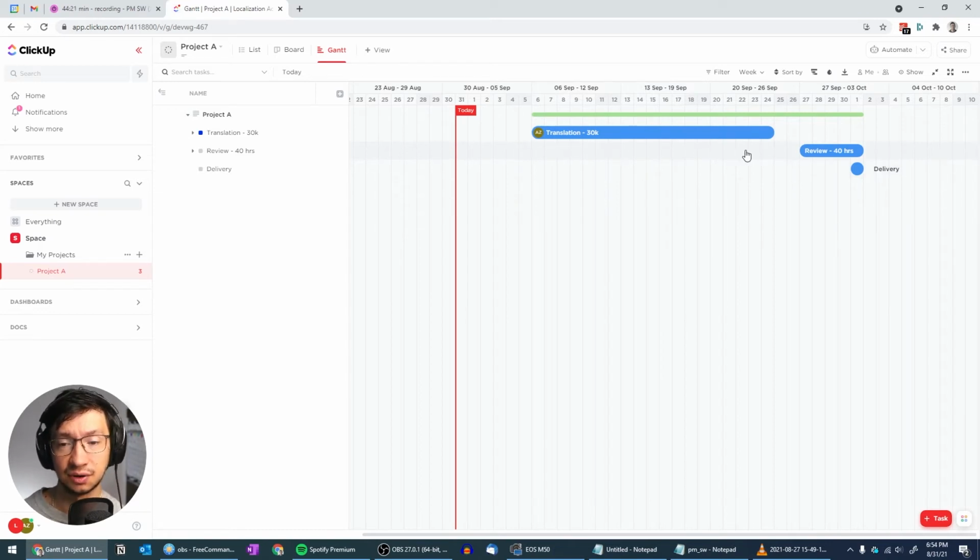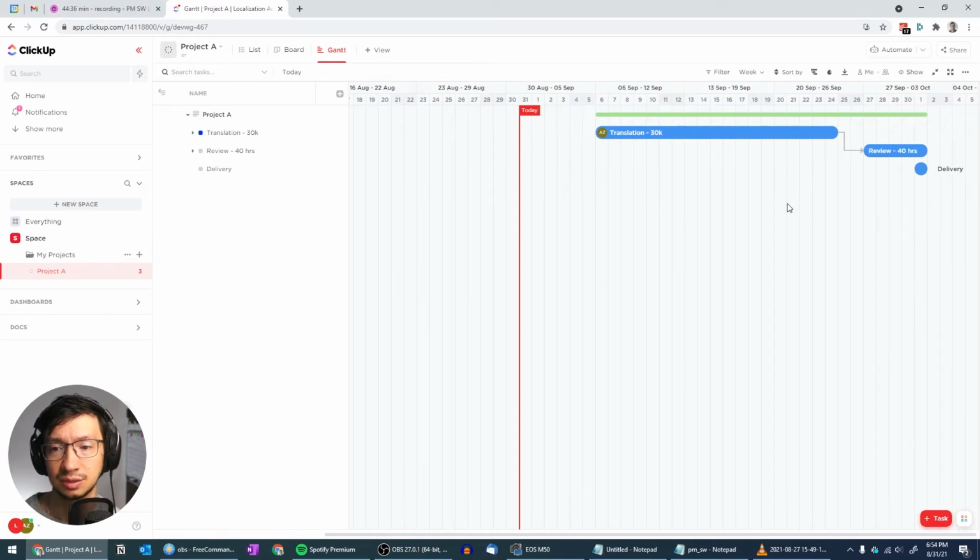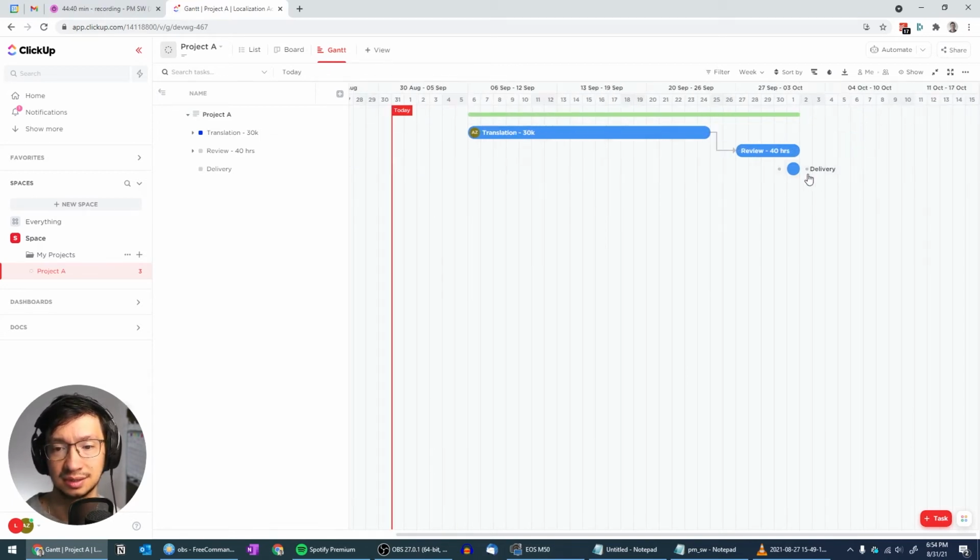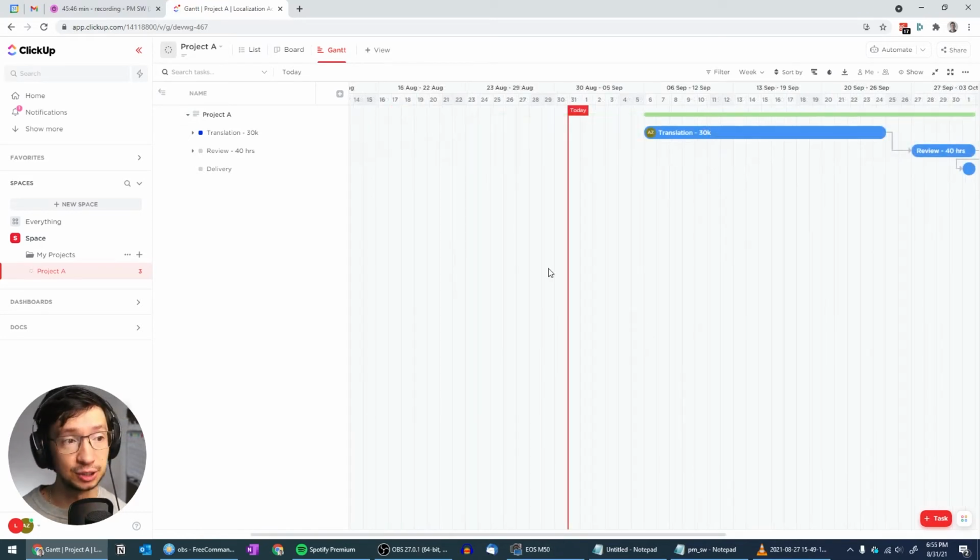One thing that is very nice here is these things at the end. These buttons, you can use them to create dependencies. So I can say that the end of translation is needed to start the review. And this creates this nice arrow here, which again represents the dependency. And that's pretty much it. That's how we set up our project A.